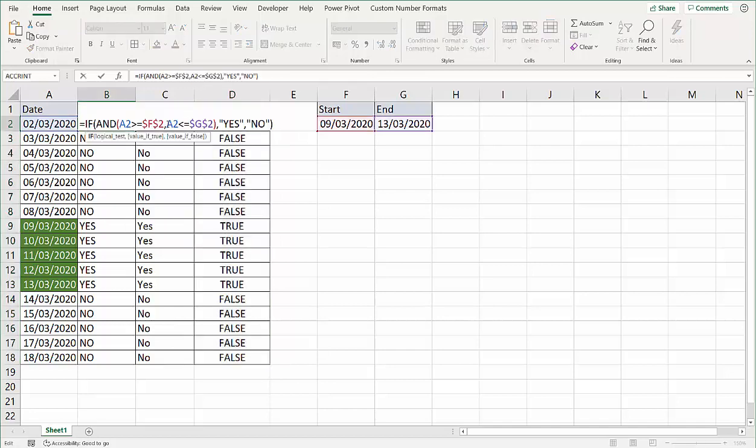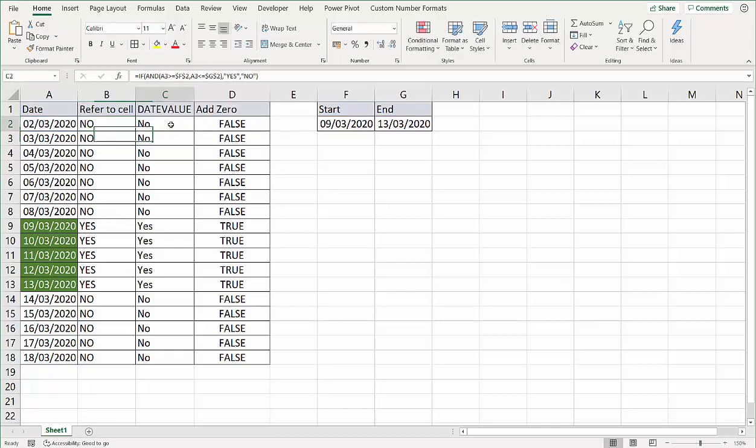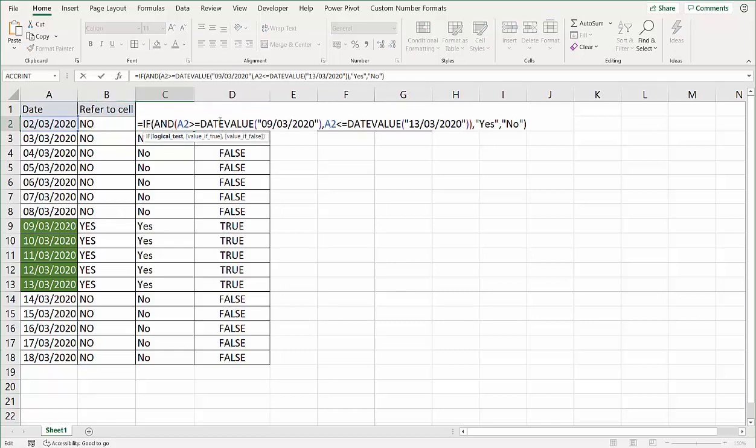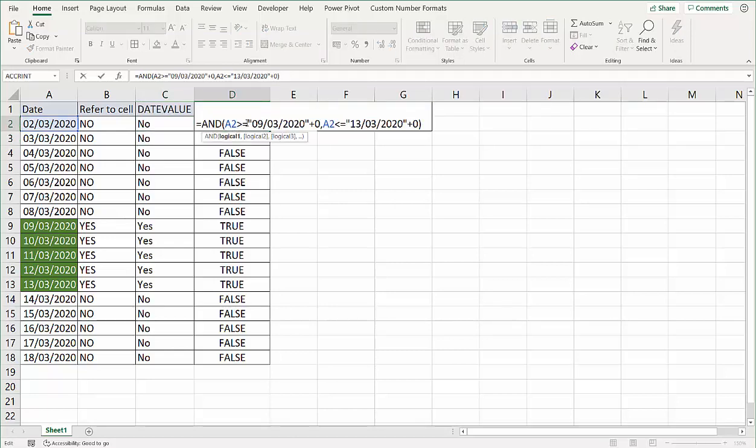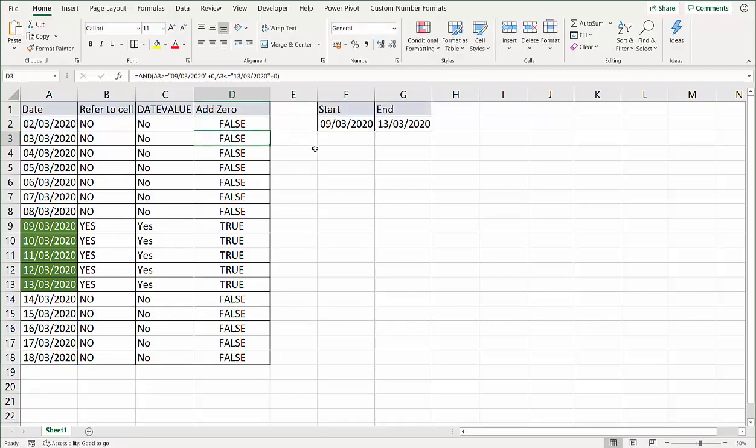This is your best bet. If you can refer to sale dates within cells, that's by far the best formula. But if you are forced to hard code the dates in, you're going to have to either use the DATEVALUE function, as I've shown there, or just refer to the date in quotation marks and add a 0, and then it will work. Okay, that's all this video is going to cover.